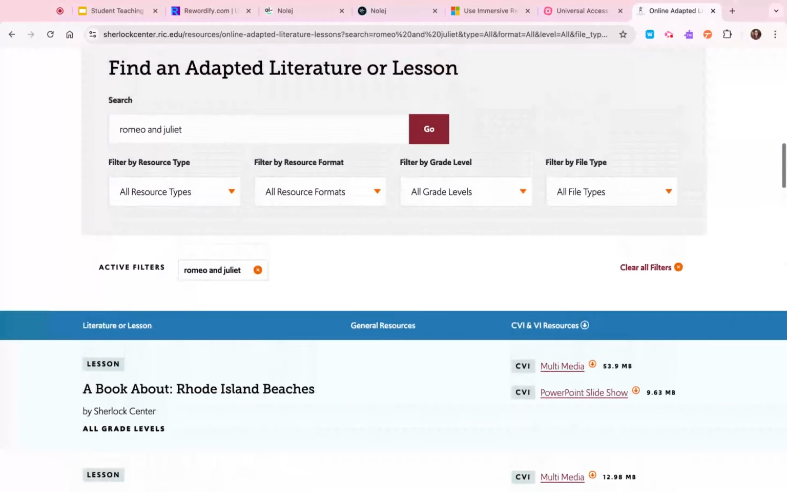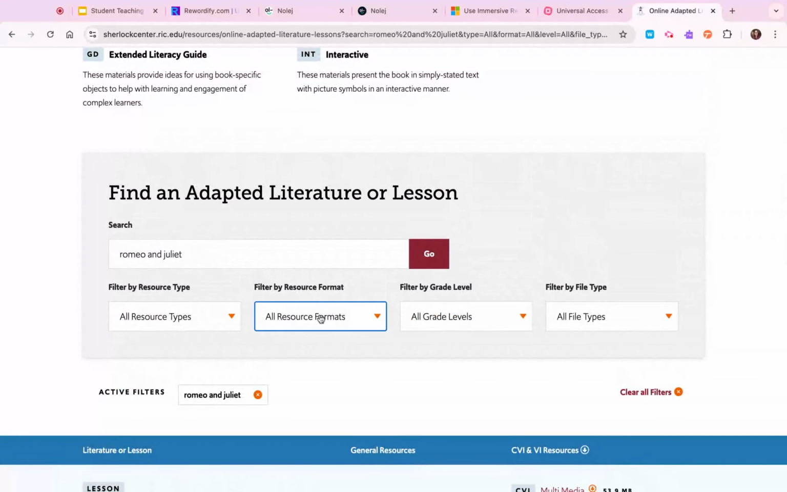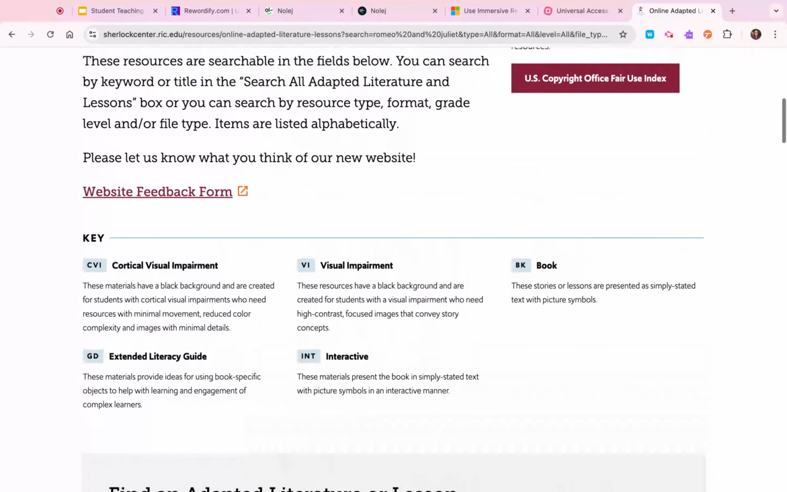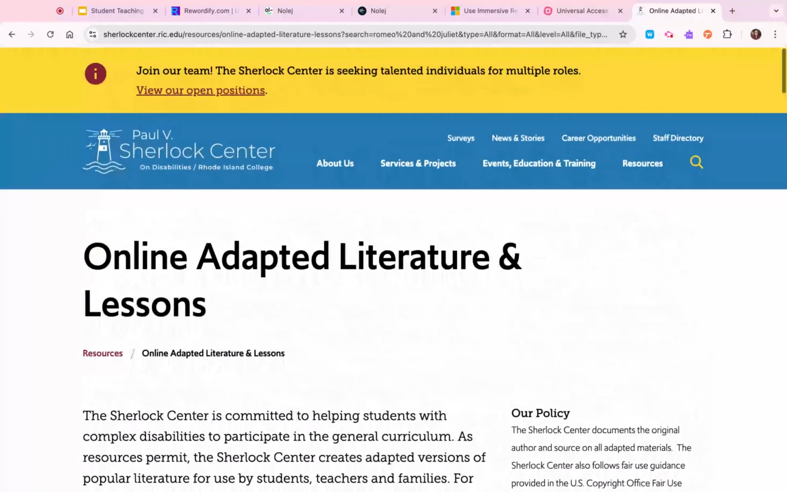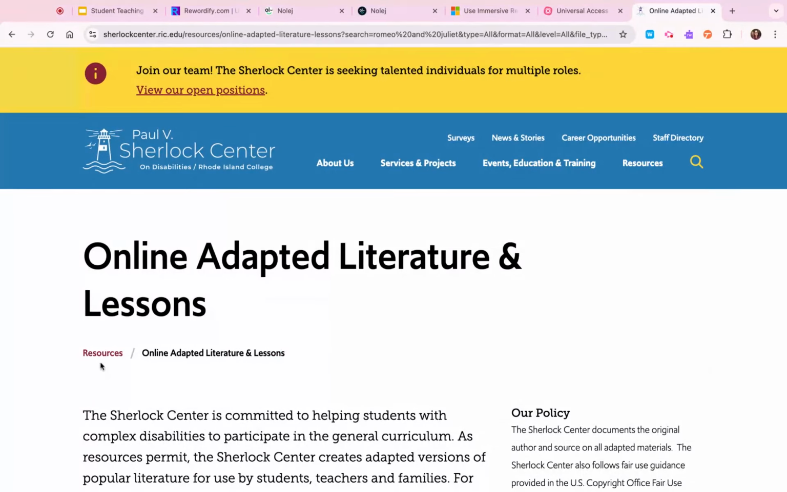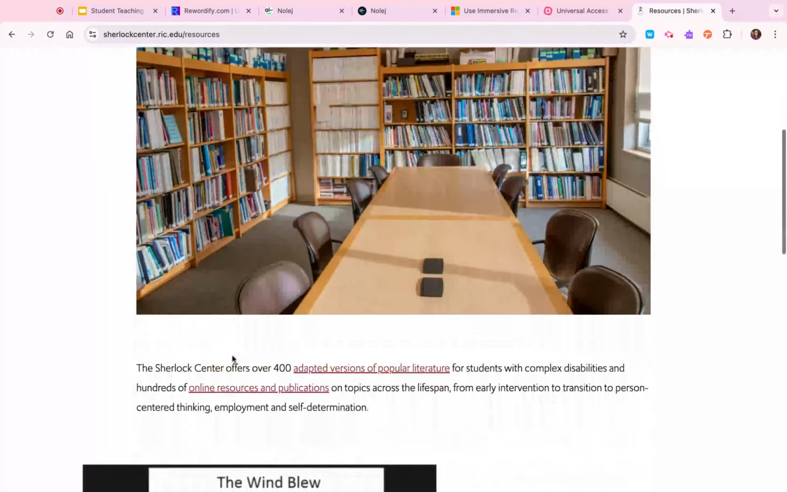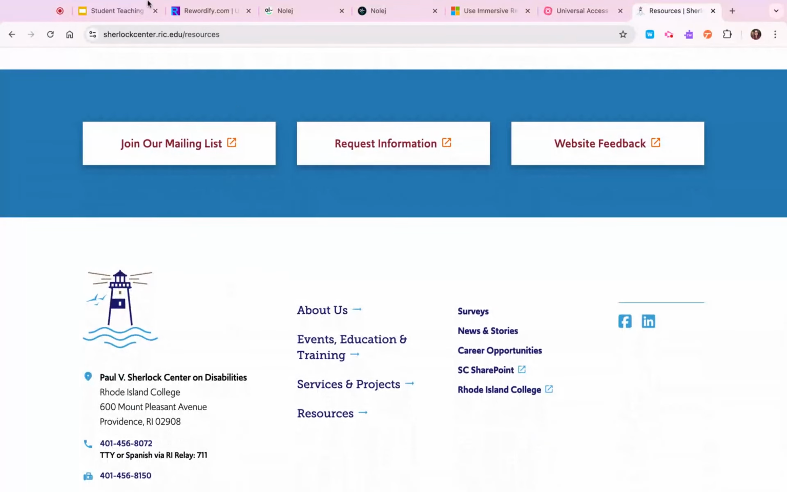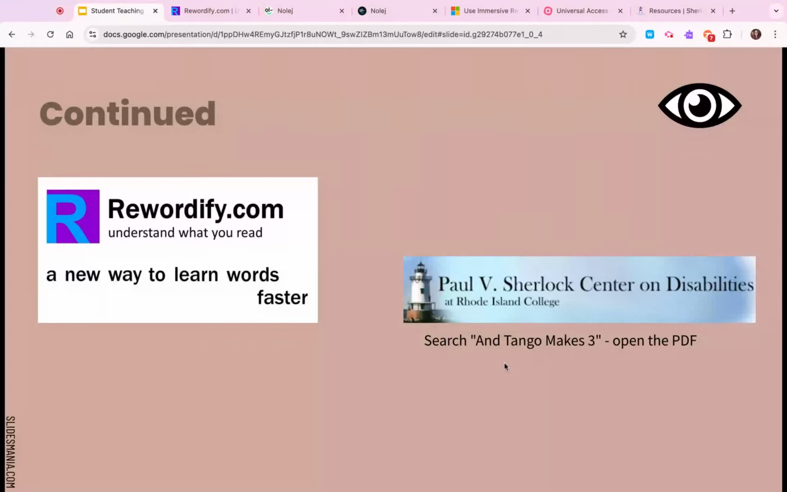So they have a lot of resources. You can filter by different resources. Here's the key that they have here. So they have resources specifically for students with cortical visual impairment, which is becoming an increasing diagnosis. So many different options. It really is great. They also have adapted science lessons on here as well, which is just amazing. So sorry, I'm going all over the place.